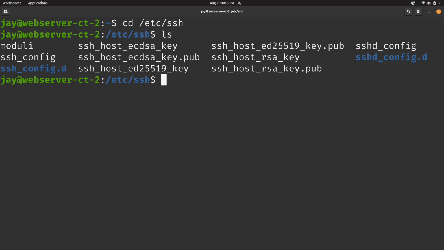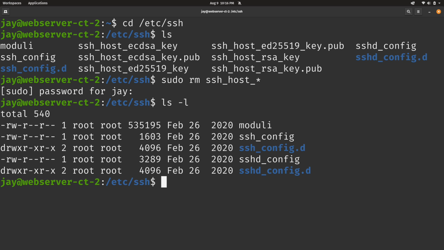So here we have the SSH host keys on this particular container. So what I'm going to do is run sudo and then rm. Be very careful with the rm command. And what I'm going to do is remove ssh_host_ and then star. That's going to remove everything that has SSH and then host in the name. I'll press enter. Type in the super secret password, and we should be good.